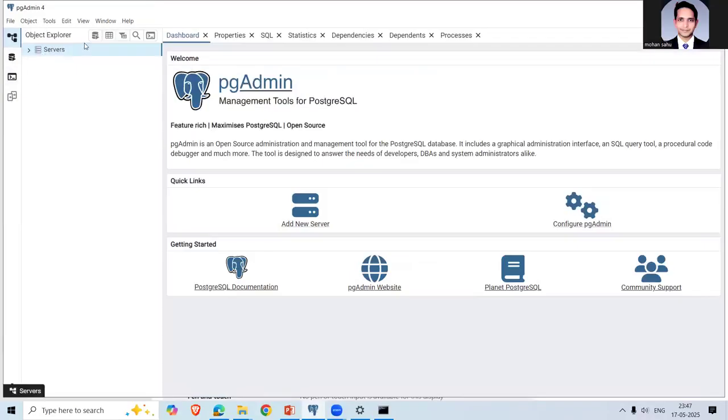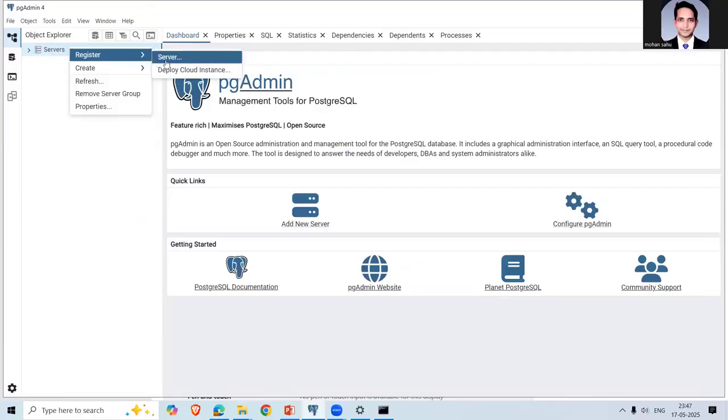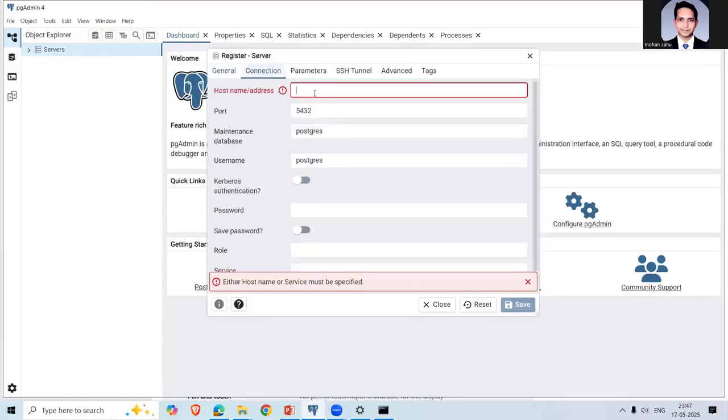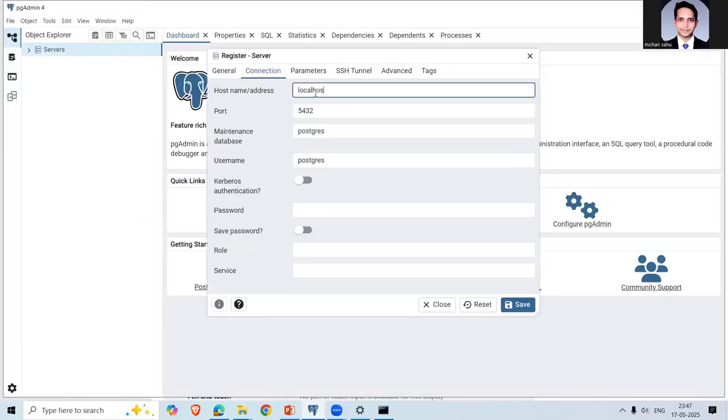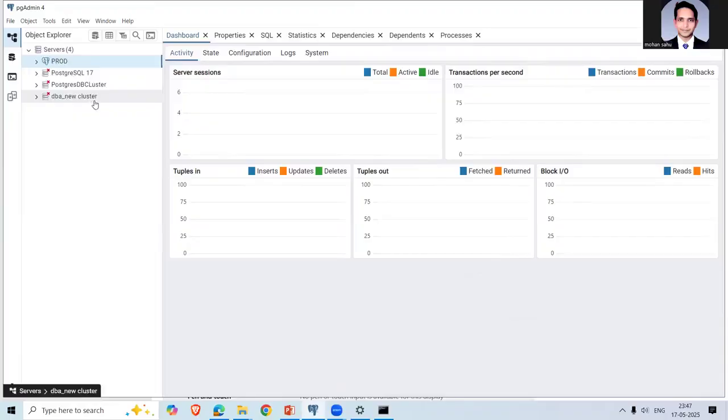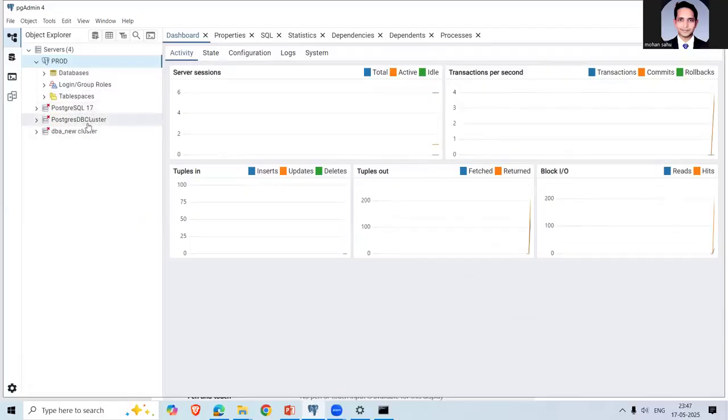Okay, I think I have forgotten the password. Let me try with another one. Sorry, you can give anything like prod. Here you need to give the name as prod, and here you can give the name as localhost. And let me try the password to see if I am correct. Yes, the password is correct. So you can see this database is connected, or this cluster I am connected to. Ignore this one, because if you connect for the first time, maybe you will not see it.